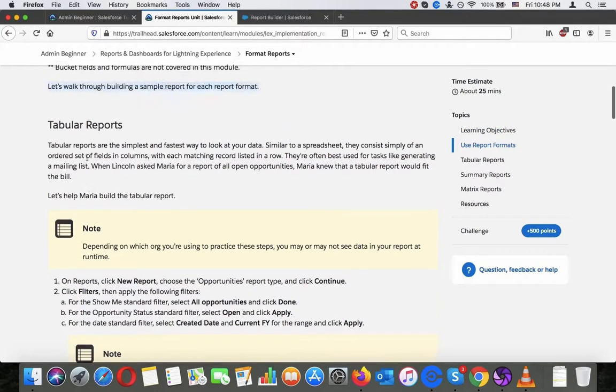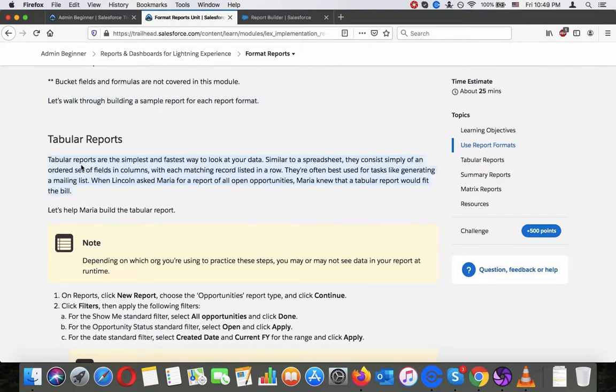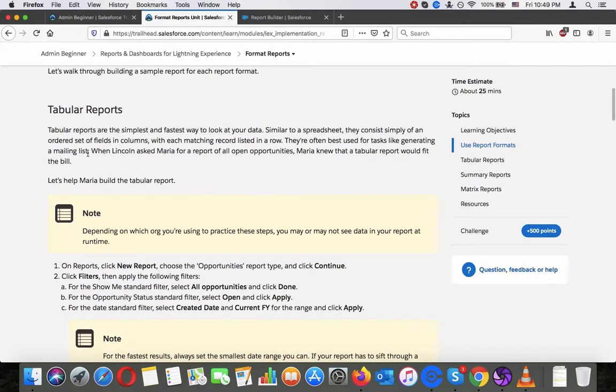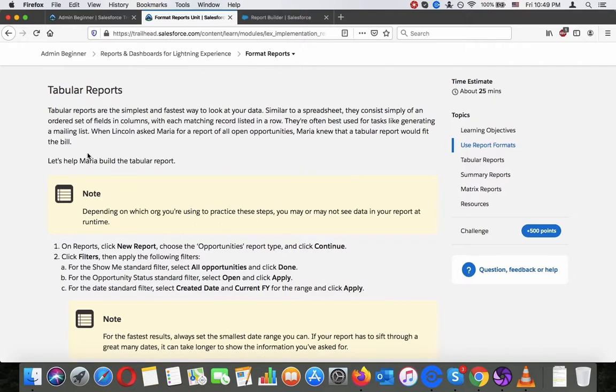for each format. Tabular reports. Tabular reports are the simplest and fastest way to look at your data. Similar to a spreadsheet, they consist simply of an ordered set of fields and columns, with each matching record listed in a row. They are often best used for tasks like generating a mailing list. When Lincoln asked Maria for a report of all open opportunities, Maria knew that a tabular report would fit the bill. Let's help Maria build a tabular report.